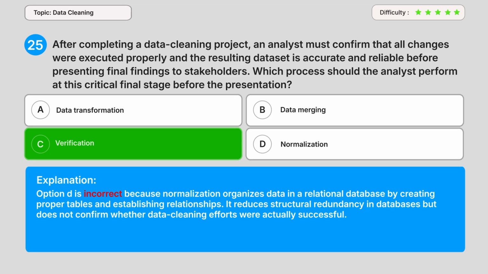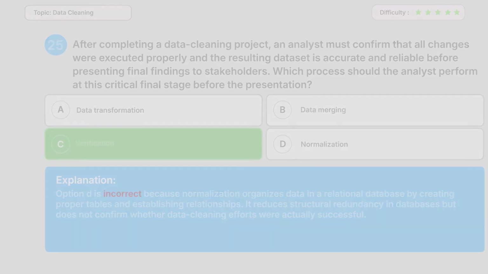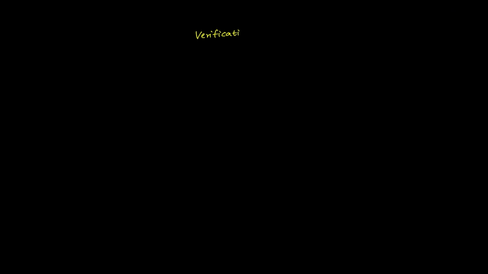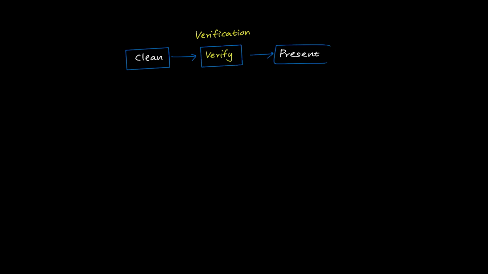It reduces structural redundancy in databases, but does not confirm whether data cleaning efforts were actually successful. You finished cleaning your data. Now what? You verify it. Verification is the process of confirming that your data cleaning efforts were executed properly and that the resulting dataset is accurate and reliable. It's the last quality gate before you present anything to stakeholders.